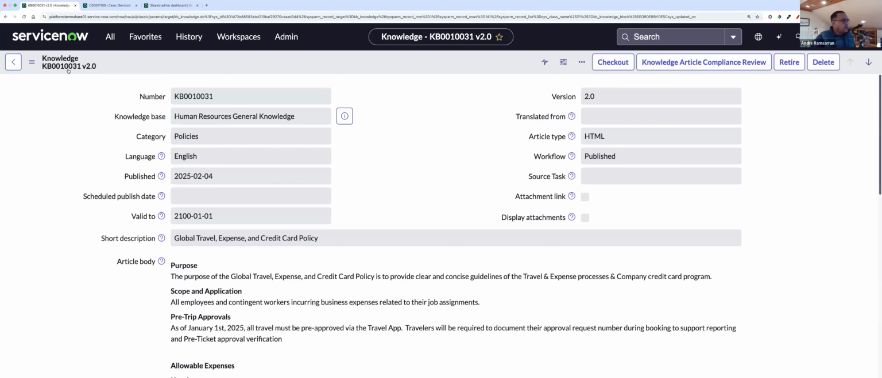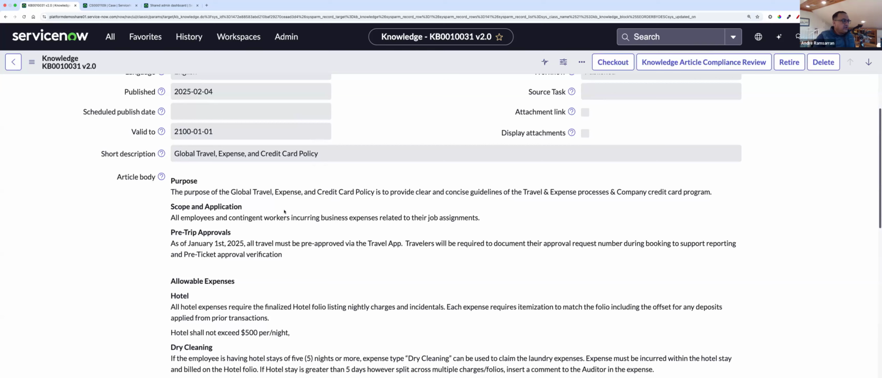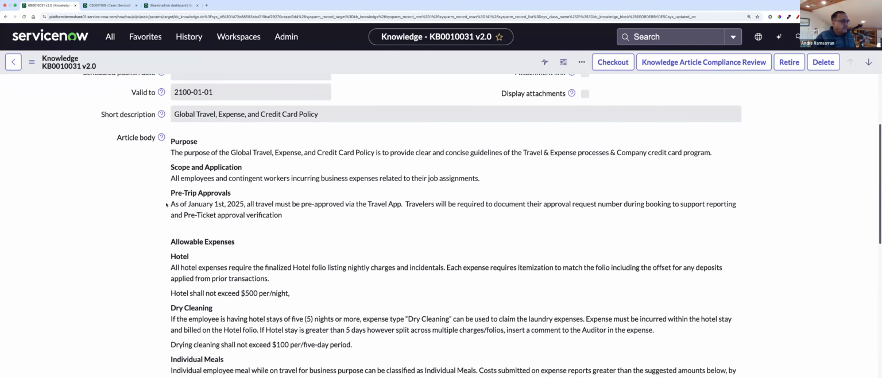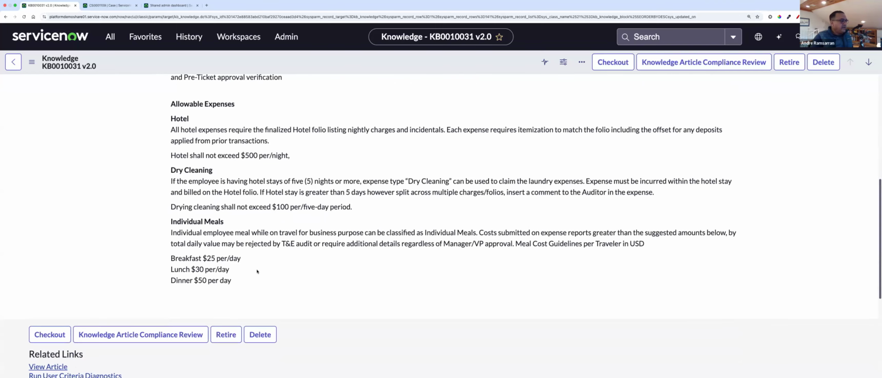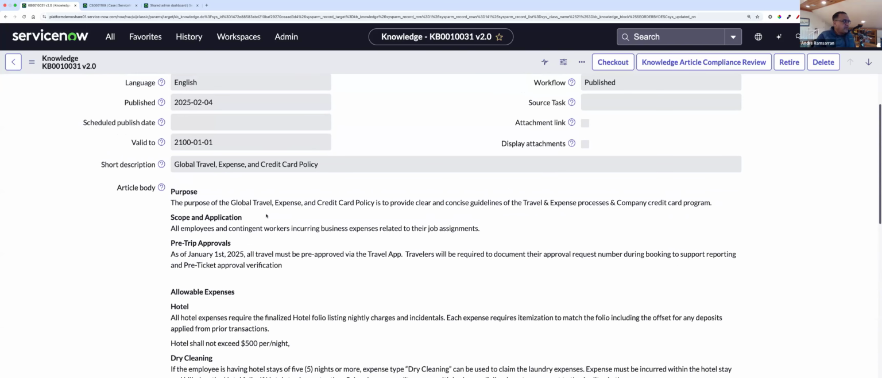So here we are on knowledge article 131. And there's some information in this knowledge article. It tells us what the purpose of the knowledge article is. It tells us that as of the beginning of this year, pre-trip approvals are required. It also says that hotels should not exceed $500 per night, and that we have meal allowances of $25, $30, and $50 per day for breakfast, lunch, and dinner, respectively. So this is the policy definition that we are going to be interacting with.